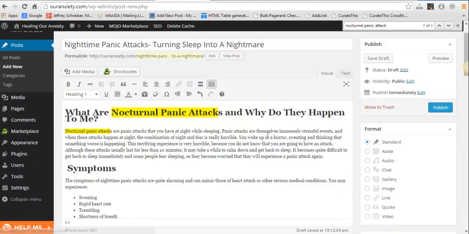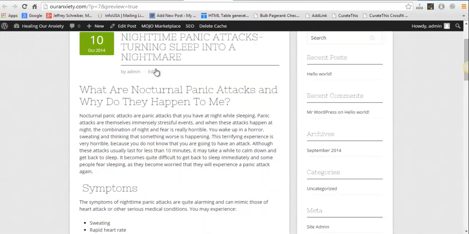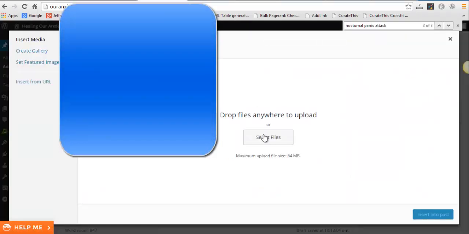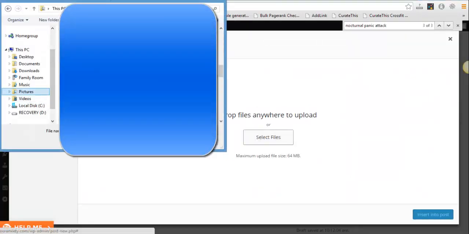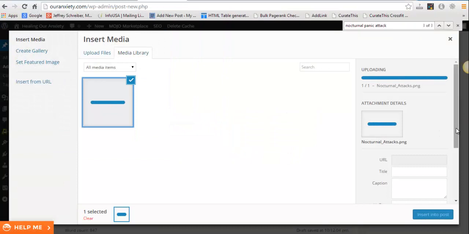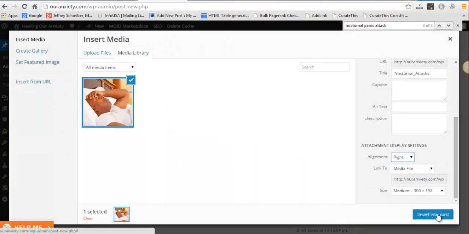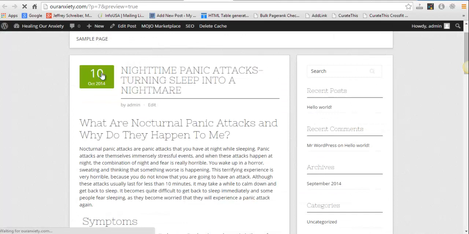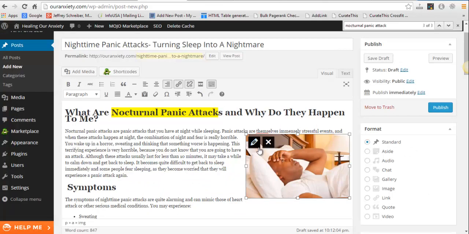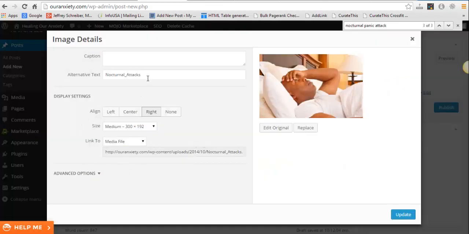Let's preview again. It doesn't really matter because this is not going to be my end theme, but let's just take a look at what it looks like now where some pictures should naturally come. All right, so if I'm reading this article, I'm going to want to see a picture pretty quickly. Let's throw it in here, select some files, r/anxiety, and let's see how this does. Align right, insert, preview. All right, let's move it up a little bit. And now, our alt text.